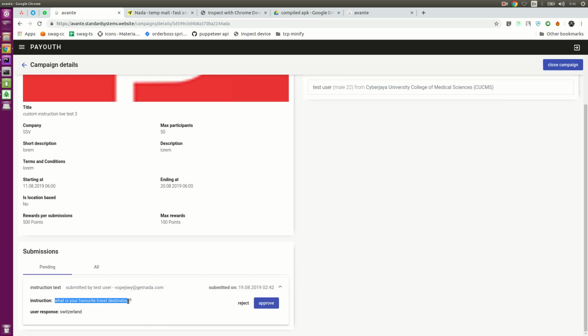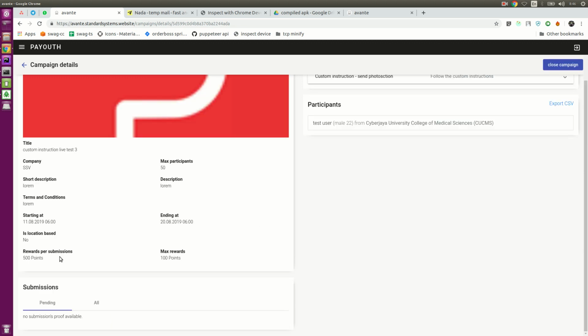The instruction is a question: what is your travel destination? The user response is approved, and done. So the user should receive 500 points right now. This max reward doesn't make any sense here, because they don't really receive any unique URL that they can share or whatnot, so we can ignore this.